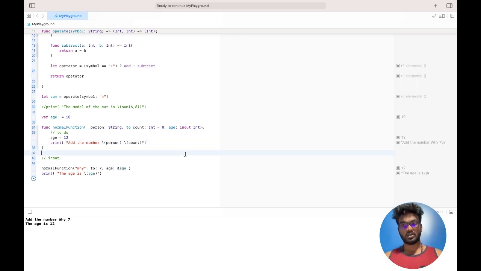Okay, so let's continue in the next video. We have some more kinds of return types and parameters: parameter in, parameter out, function as a parameter, function as a return type. Those we'll all cover in the second part.